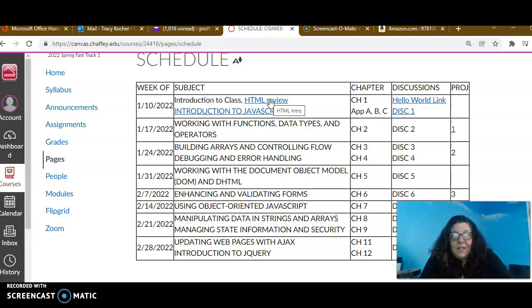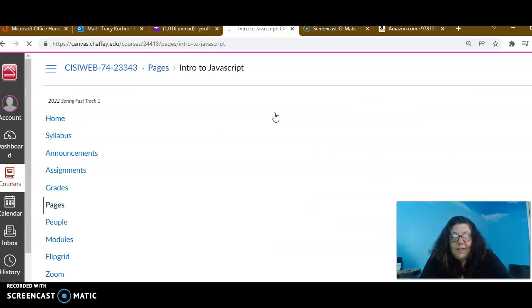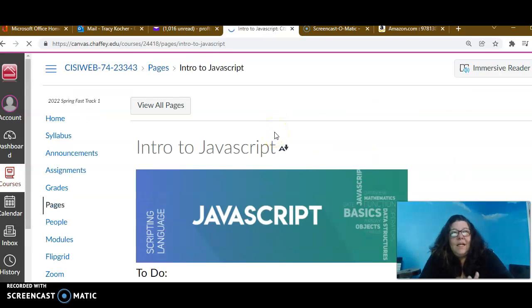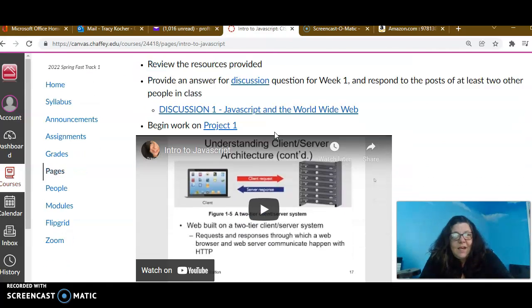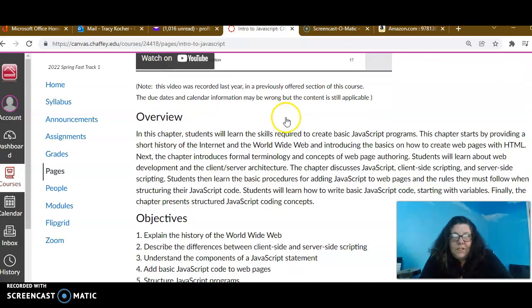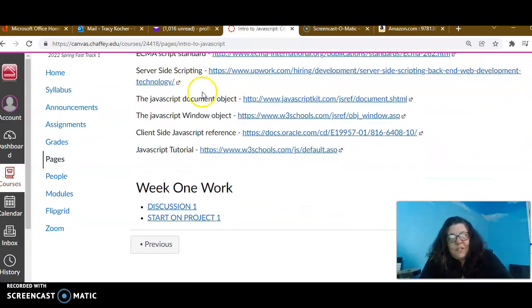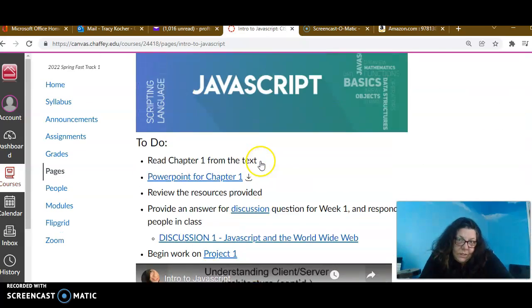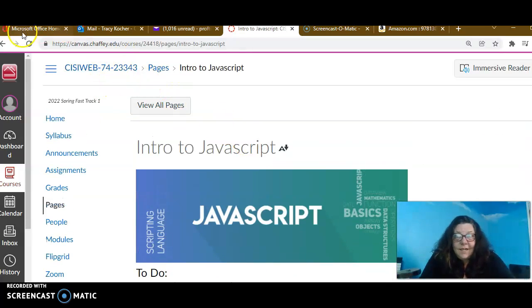If you do not, you need to spend some quick time learning it because you're going to need HTML to make JavaScript work. There's also an intro to JavaScript page, which is the stuff out of chapter one. And so there's some extra resources and some PowerPoint. And if you look at the page, there's a video that I recorded last time I taught this class. And although the dates may be wrong, the content has not changed. So PowerPoint for the chapter, some overview, objectives, additional resources, and the stuff you need to work on. Everything is contained in here, and I'm happy to give you any additional help that you would like as you go through this.